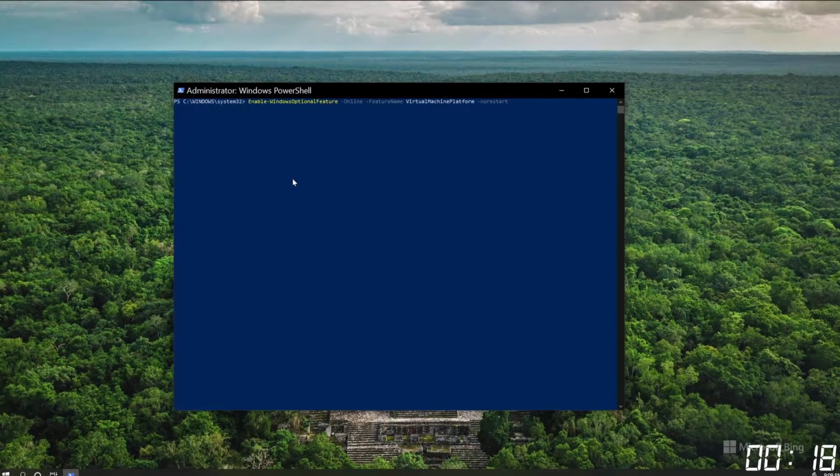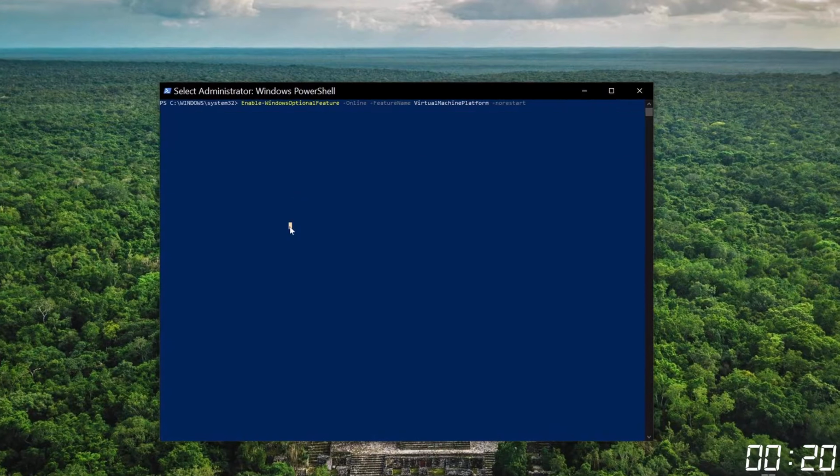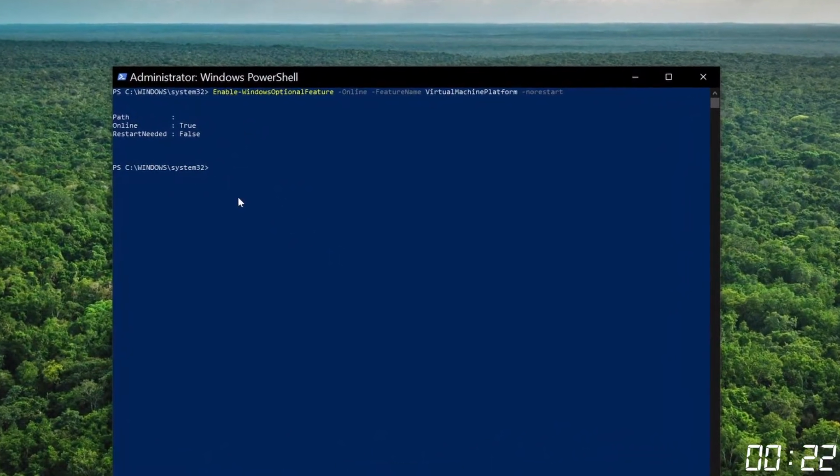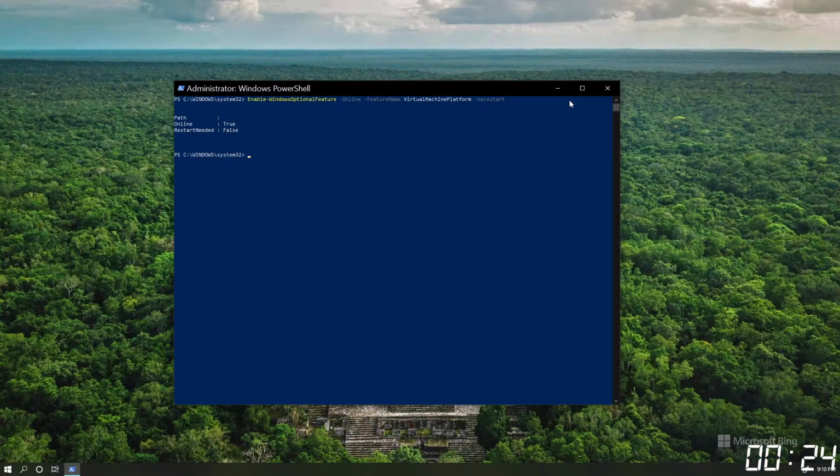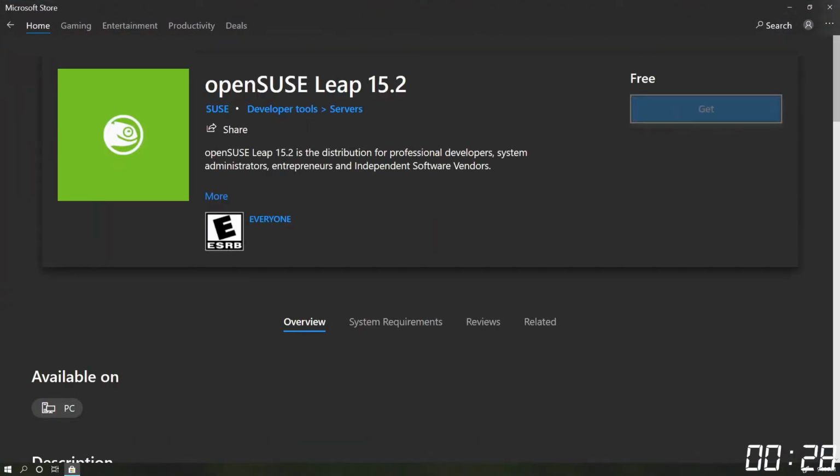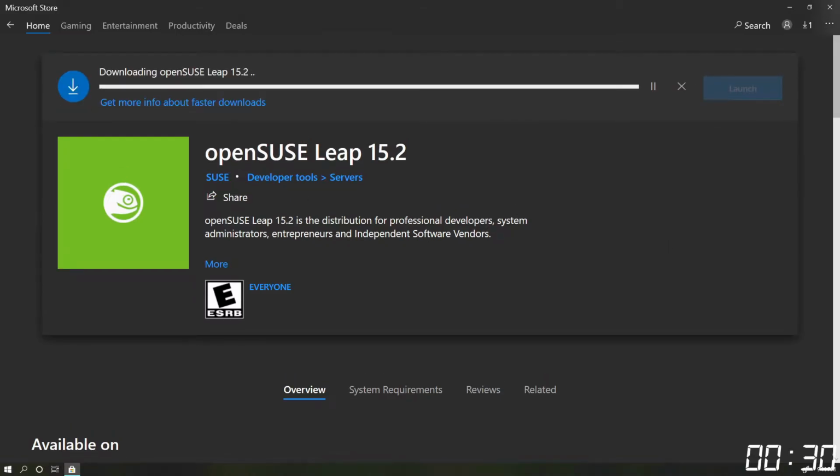Now go to the PowerShell and type this command. Now wait for the command to execute, and once it's executed, you have to simply go towards your Windows Store. Now in Windows Store, download your specific Linux environment of your choice. There's a bunch of them. There's Debian, Ubuntu, OpenSUSE, anything to choose from. Wait for the download to complete.